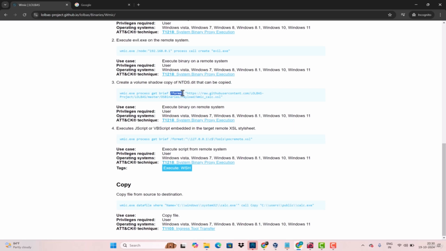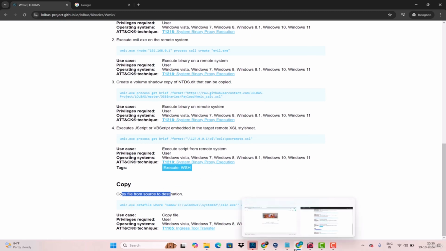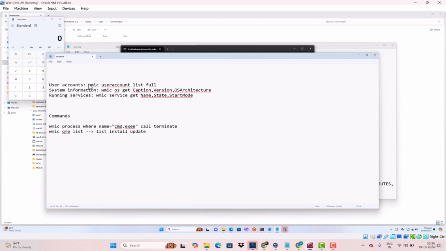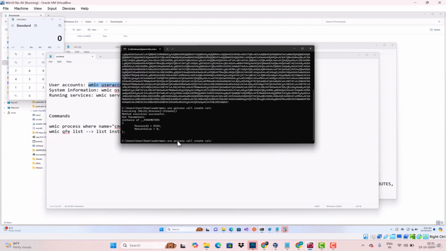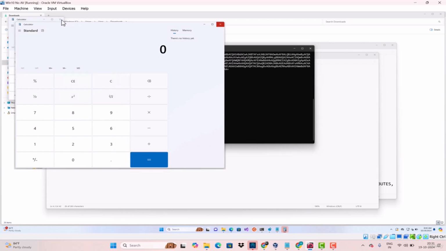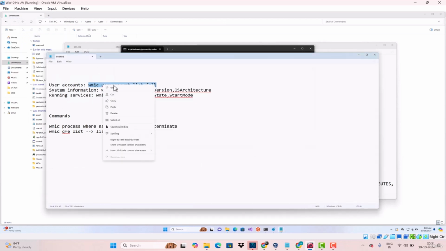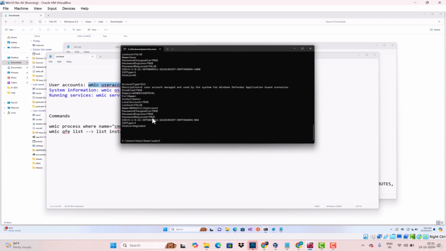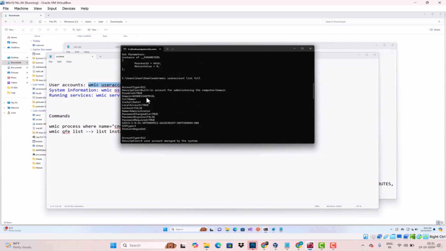And you can do a lot of stuff here. You can copy your files from one machine to another. Here I have listed some of the commands. So you can get a lot of information using WMIC. If you need user account information, you can execute this command. You can get some information. Now you can see it listed the user accounts.